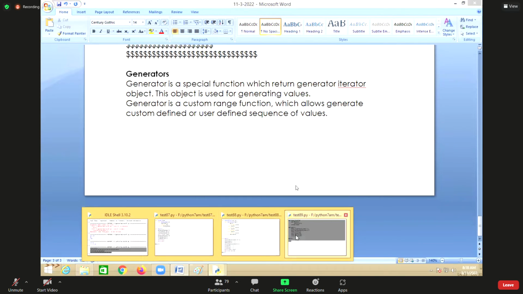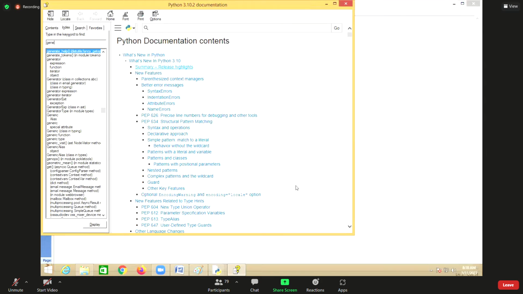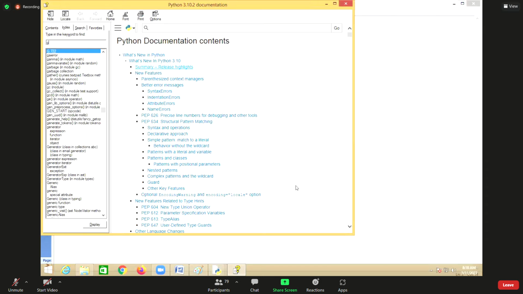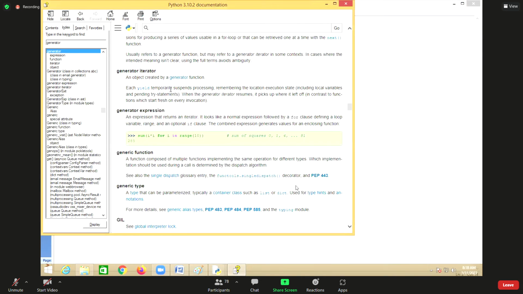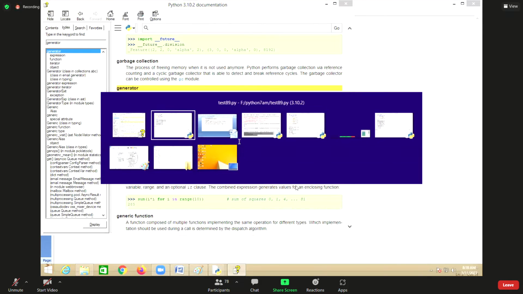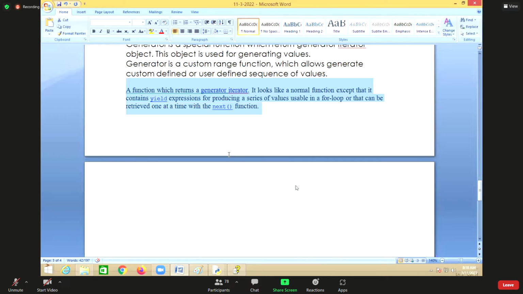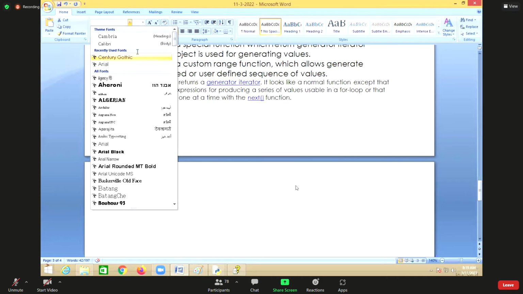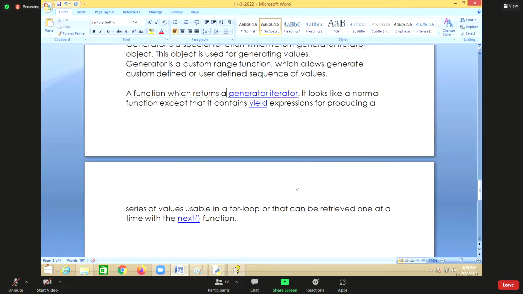So if you see the technical definition of generator, it is like this. Generator function returns a generator iterator object. This is the Python definition of generator. A function returns a generator iterator object. Using the iterator, you can read the values.